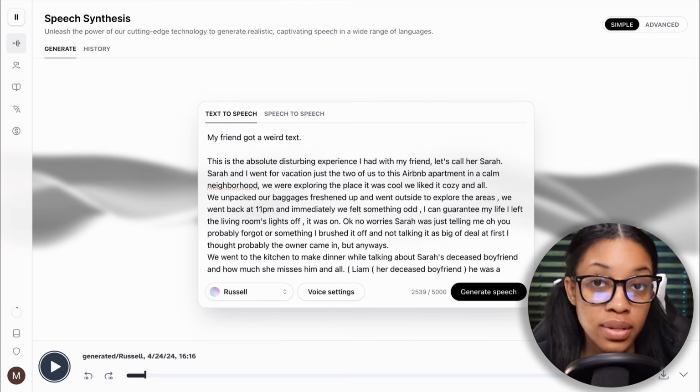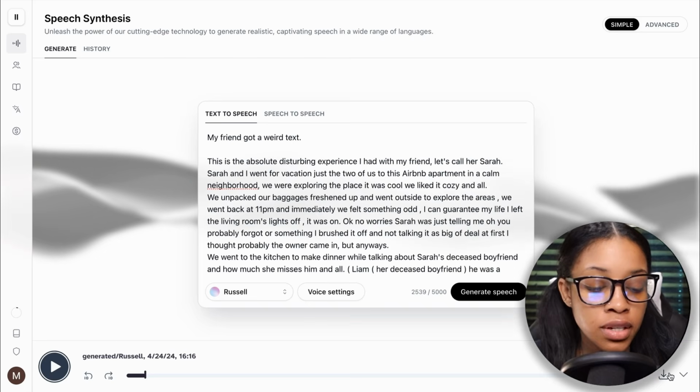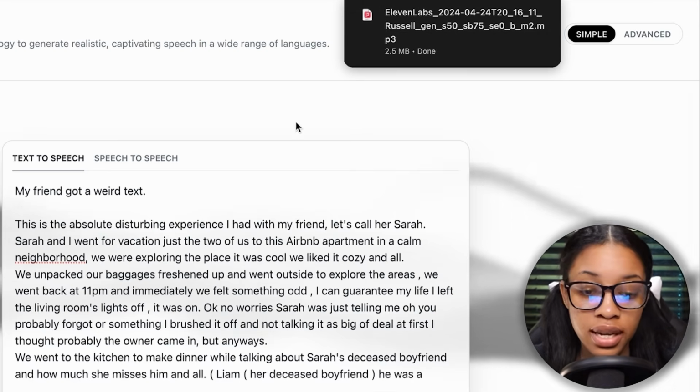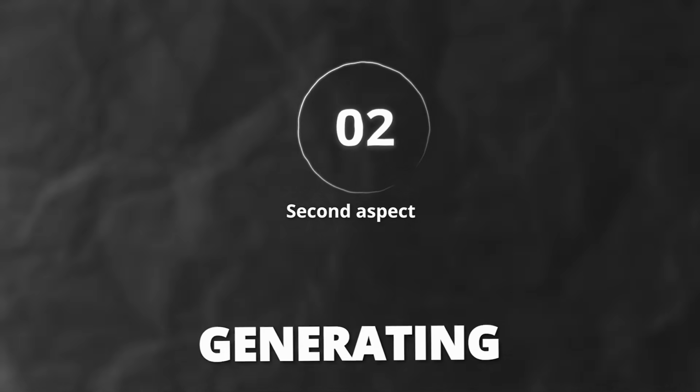So to me, the voice sounds great enough. Once you're satisfied with what your voice sounds like, from there, what you want to do is download this audio. In order to download it, you'll click where it says download, and then it's going to be downloaded to your computer. Now from here, you can move on to the second aspect of generating the video.